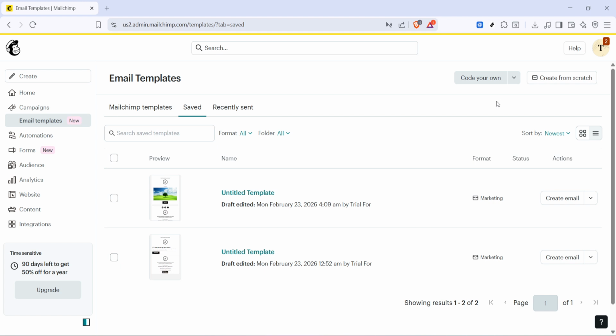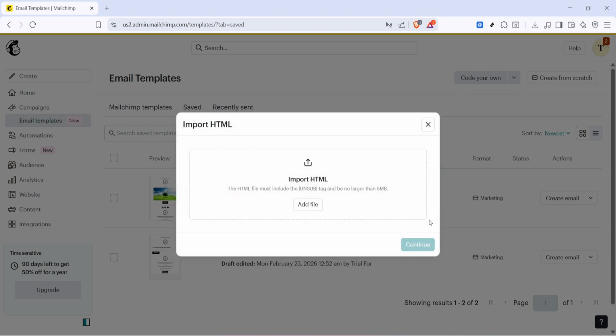Open Actions, then select Import HTML. Importing is the fastest route when you already have a complete build. MailChimp accepts a single HTML file, and it can also process a .zip that includes your HTML alongside images and other assets. If you're using a zip, make sure your main file is named index.html and that your image paths match the folder structure inside the archive.